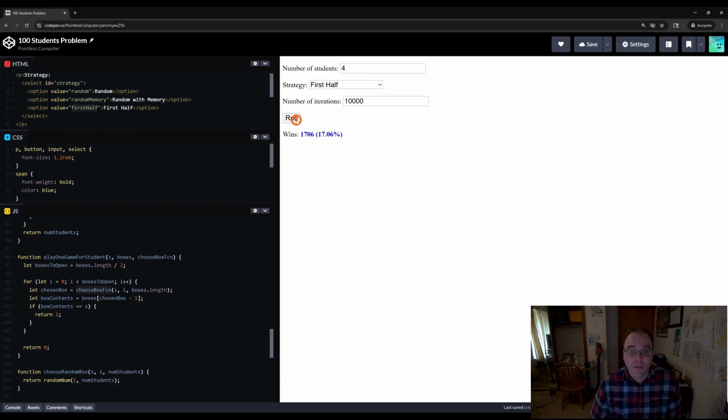Wow, that's a lot better. We're getting a 16% chance of winning roughly. This is close to 1 in 6, like 16.6 repeating would be a 1 in 6 chance. So we actually have not a terrible chance of winning if we have 4 students now with our first half strategy. Decently better than the 6% that we were getting before. Why is it so much better?